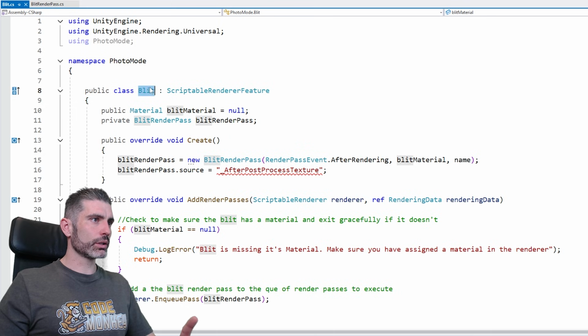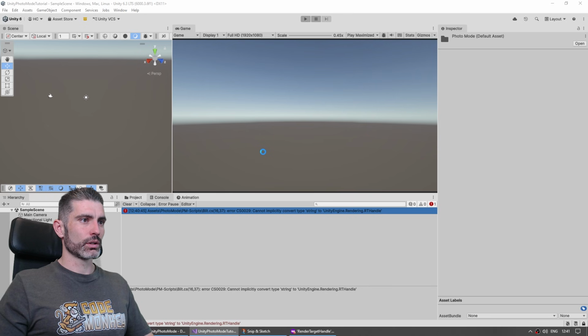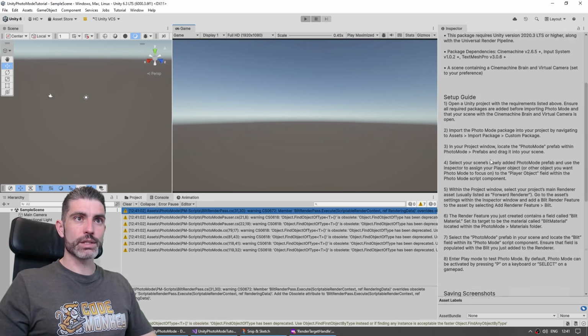There's just one more error on this one, on the Blitter script, and over here, just replace that one with that one. There you go, now it works. So now just wait for it to compile, and it should have no more errors. And there we go, no more errors. Here we've got a nice readme.